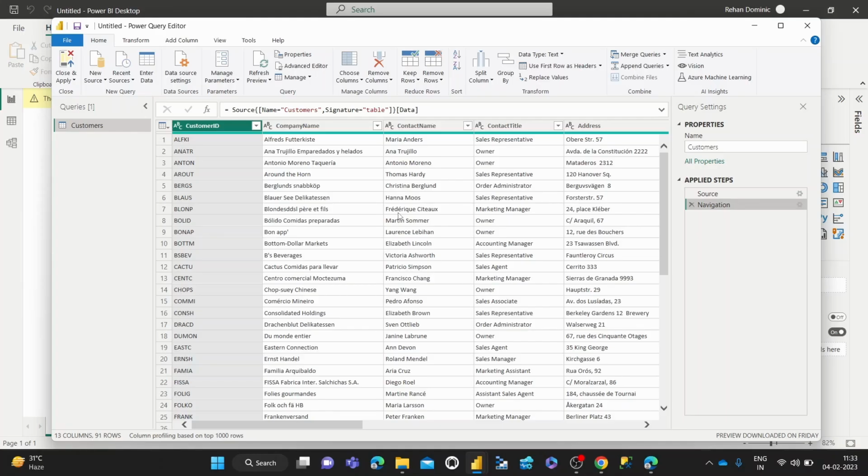I'm using Power BI Desktop on Windows, and you can use either Excel or Power BI depending on your situation. But Power BI Desktop is a great way to use the Power Query Editor for free. I've got a link in the description where you can download the Power BI Desktop app for Windows. So let's dive right into the demo.